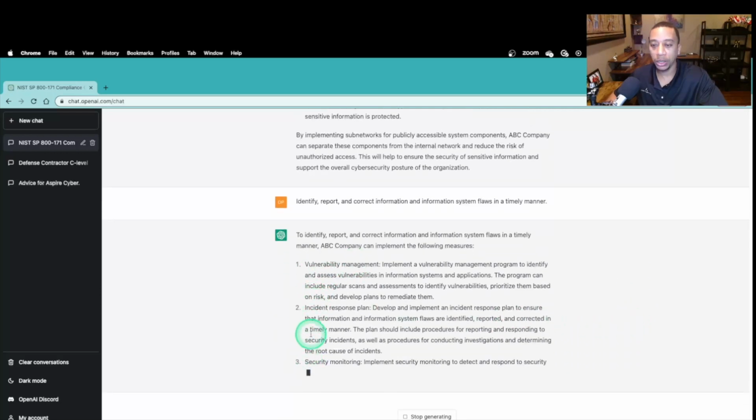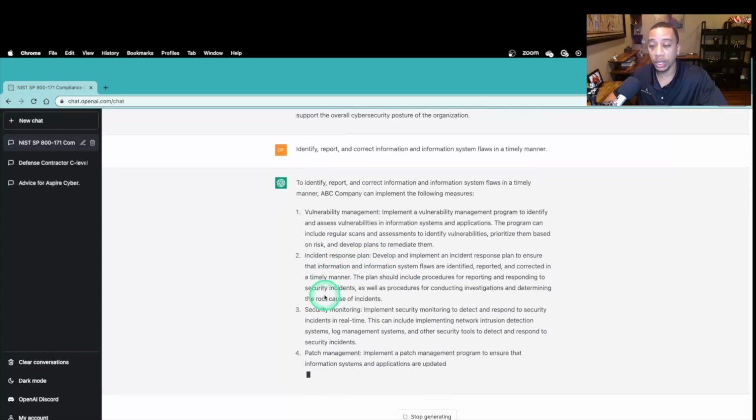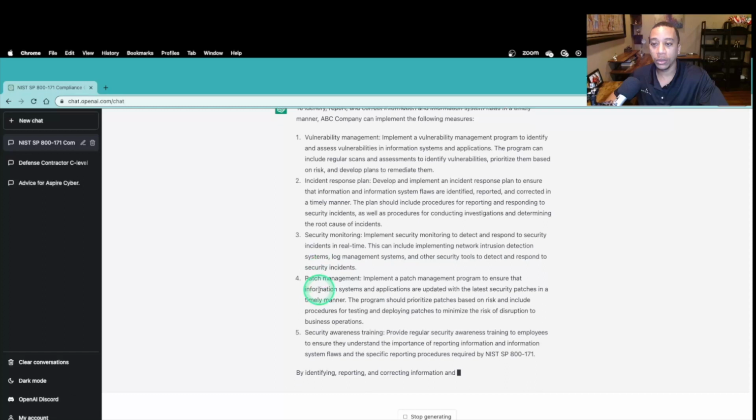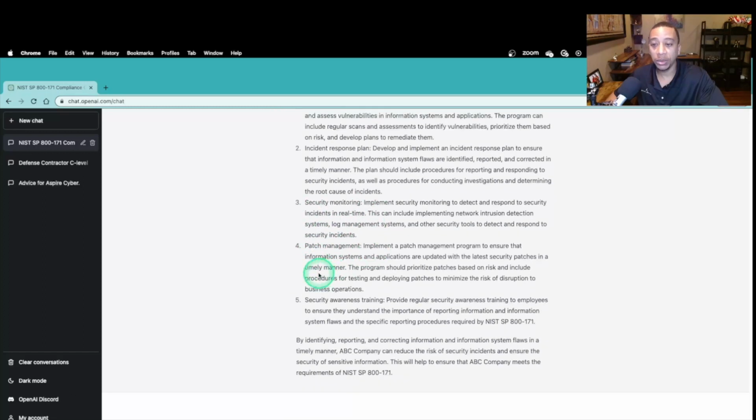Vulnerability management, incident response plan. That's something else that ChatGPT can help you create. Security monitoring, patch management. You can ask ChatGPT for recommendations on how to implement a patch management program. ChatGPT recommends security awareness training for a lot of the practices. That is really a core cybersecurity best practice to ensure that you're training your employees properly on how to identify and respond to incidents.